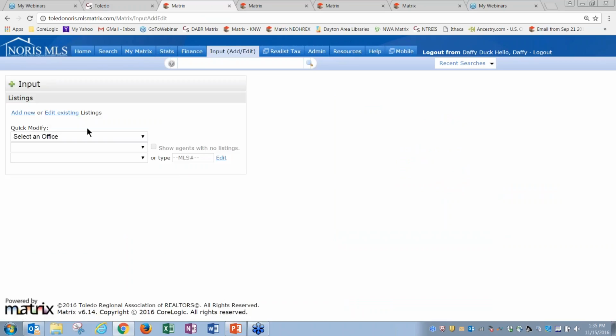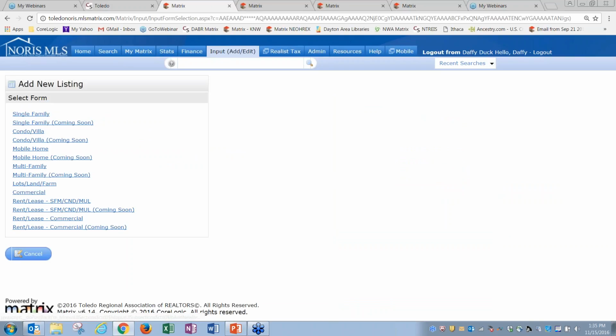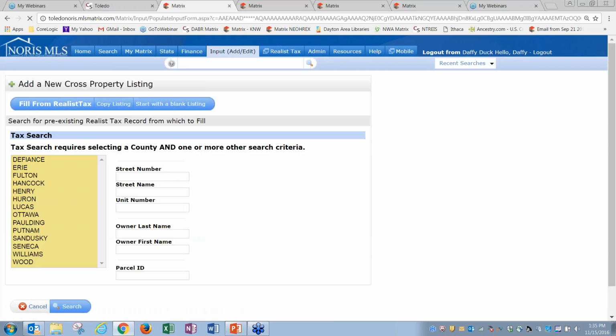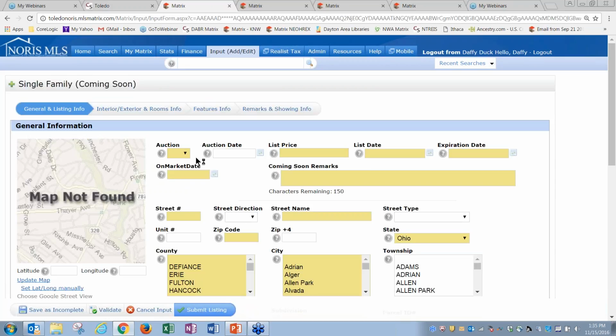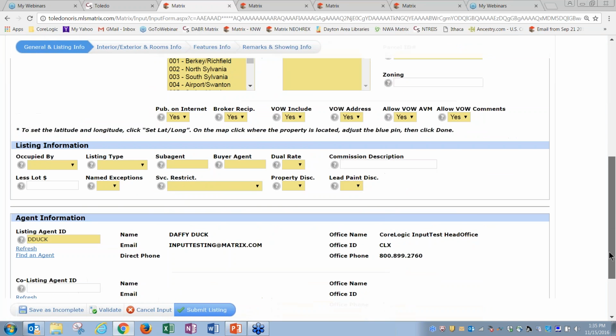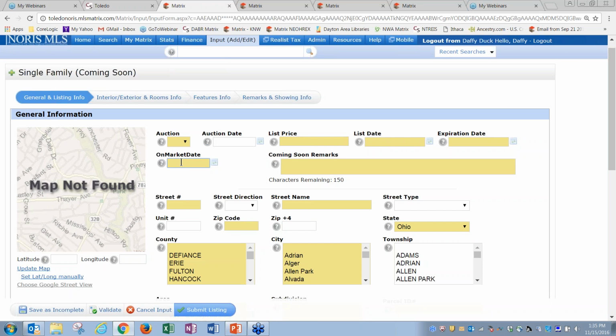So if I go back in here, remember when I add a new listing, if it's coming soon, I have to use this one. This one up here has to be an active listing first. So coming soon listings, I would click on this one and tax auto pop or copy or whatever. I'm just going to go straight to start with a blank. And there's a new field here on coming soons. It's the same exact stuff, same exact fields, except for now we have an on market date.